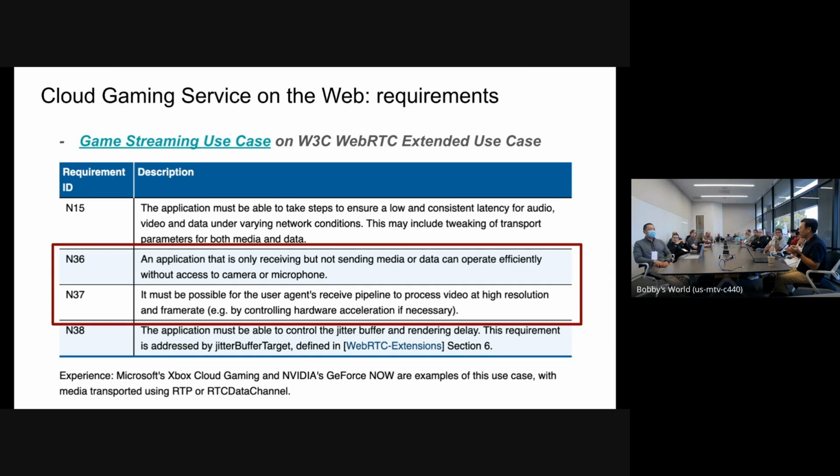There's another use case like video gaming, cloud gaming. We may not need video or microphone or camera permission. So that is the minimum requirement we need to have. Another one is, like I said, we need low latency video streaming. That's why we may rely on hardware capability, like GPU acceleration. So that is another requirement specific to cloud gaming.